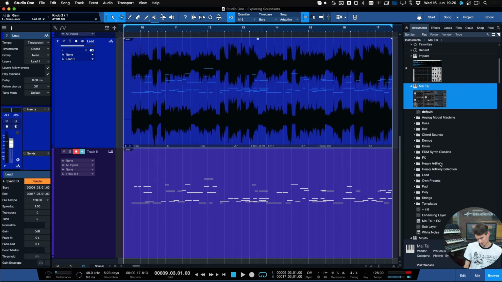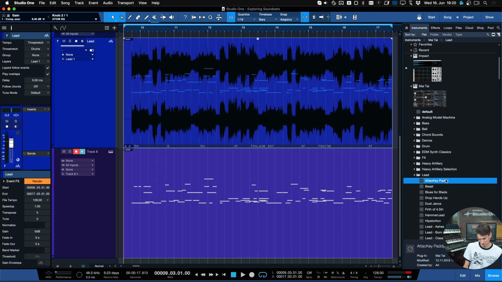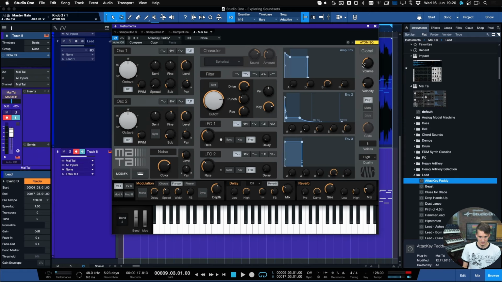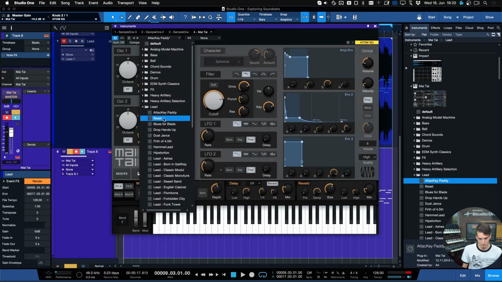for instance, use a different Mai Tai preset to play that. So let me just go through a couple of Mai Tai presets here. This one has an arpeggiator on it. That's why it sounds a little bit weird. Let me see if I can find one without.